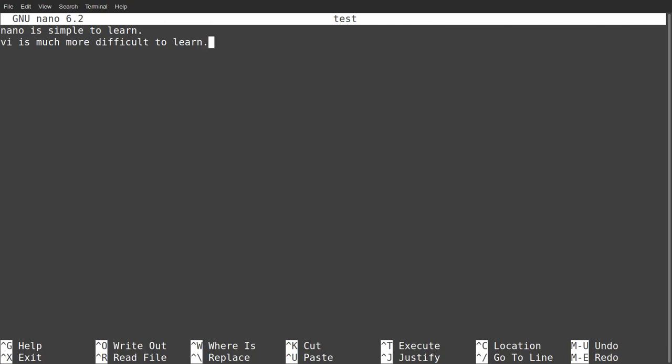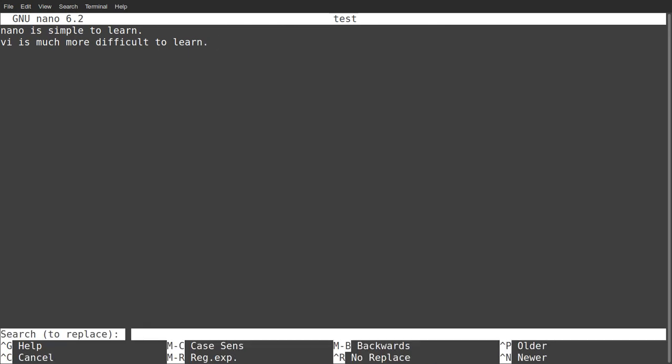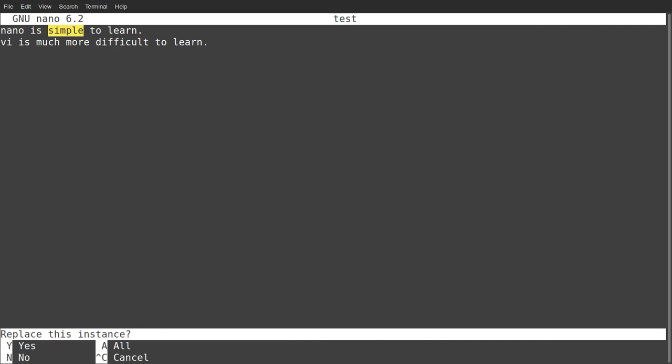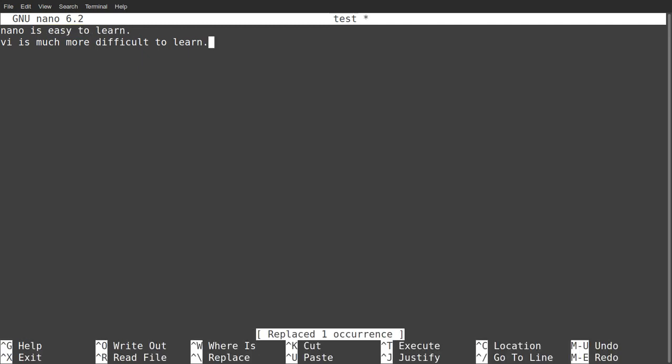All right, I can do the Control and the backslash, and I can replace text in here. So I can replace the word simple with the word easy. And it says replace this instance. I'm going to say yes. I can do Y for one or A for all. There you go. It was just replaced with easy. Pretty nice. Pretty much a full-featured word editor in the command line.